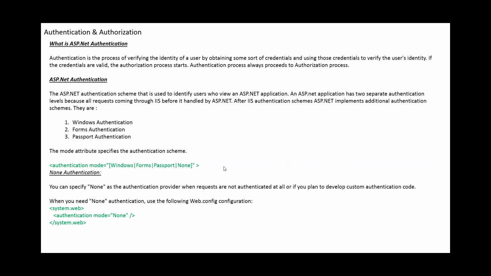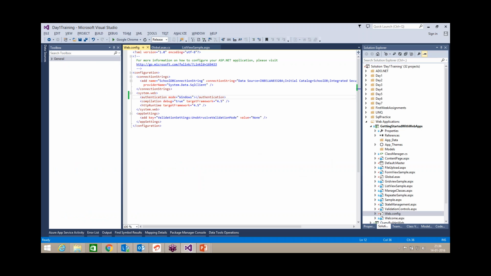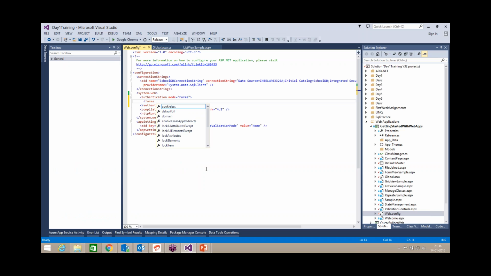Okay, so next, forms authentication. Whatever you are using, you have to change this. Okay, this is Windows authentication. If you change it to forms, this is forms authentication. In forms authentication, you have to give the login URL or default URL.